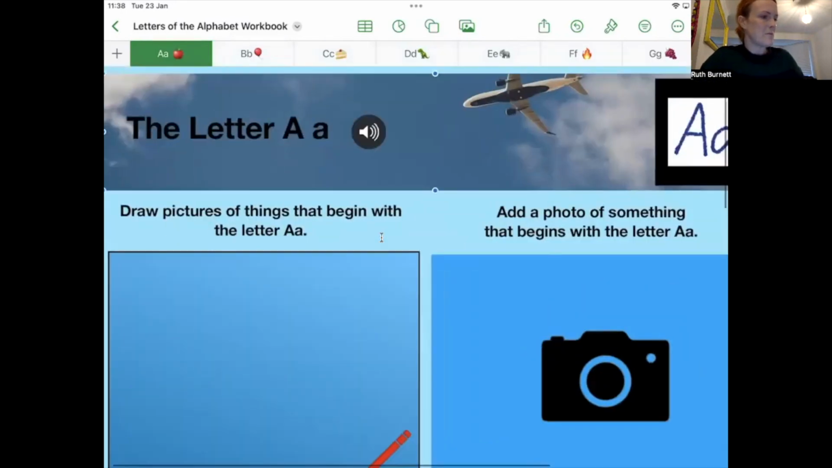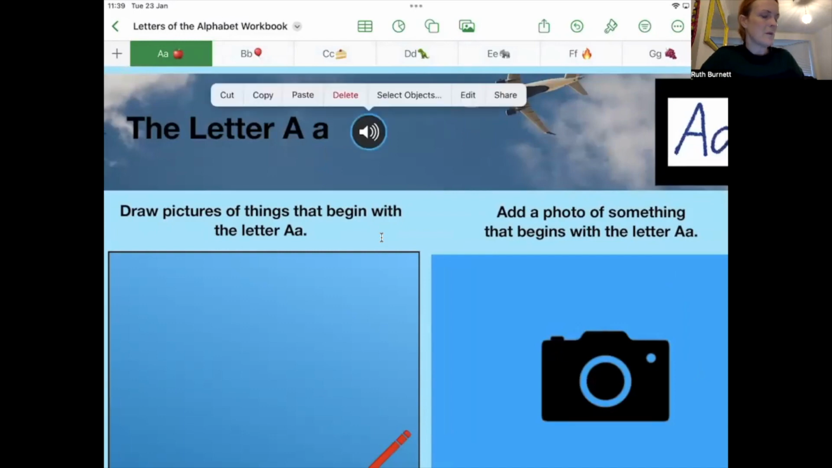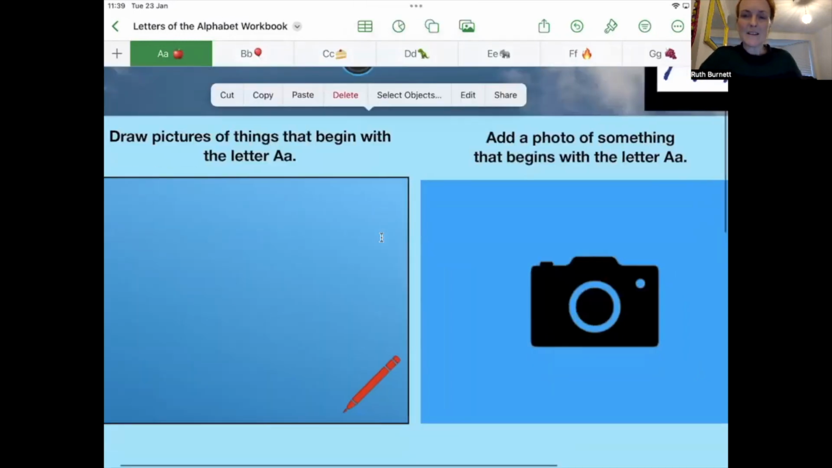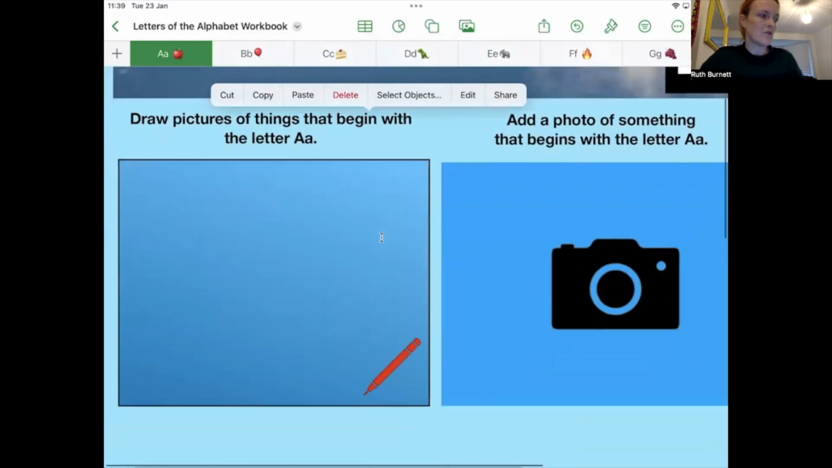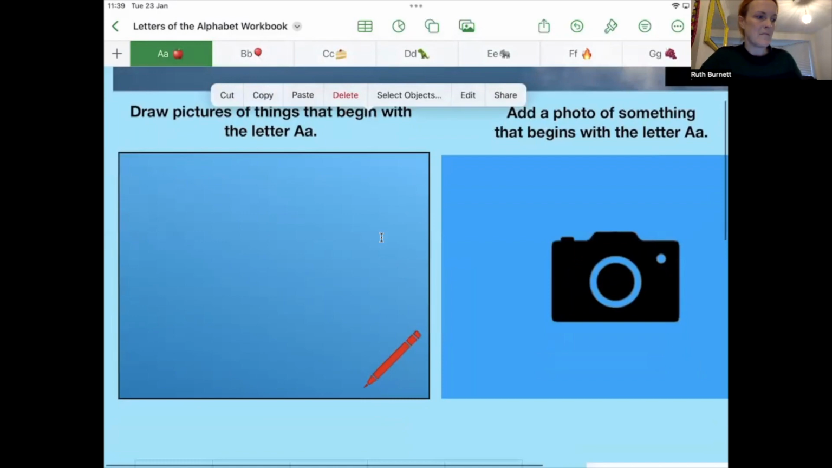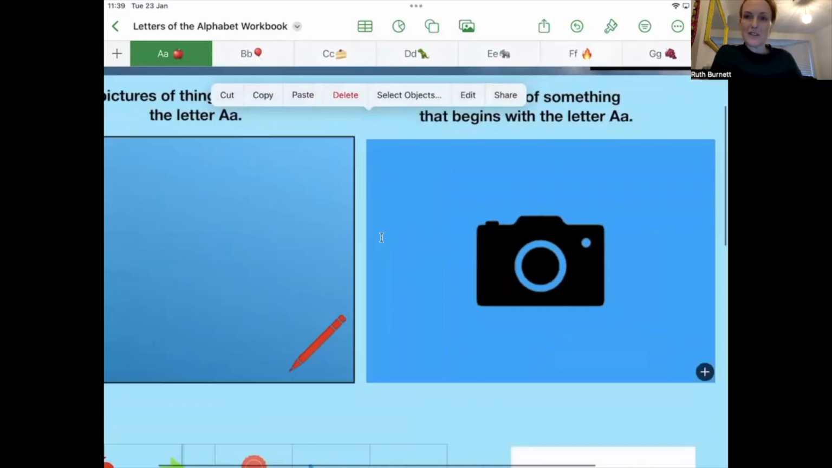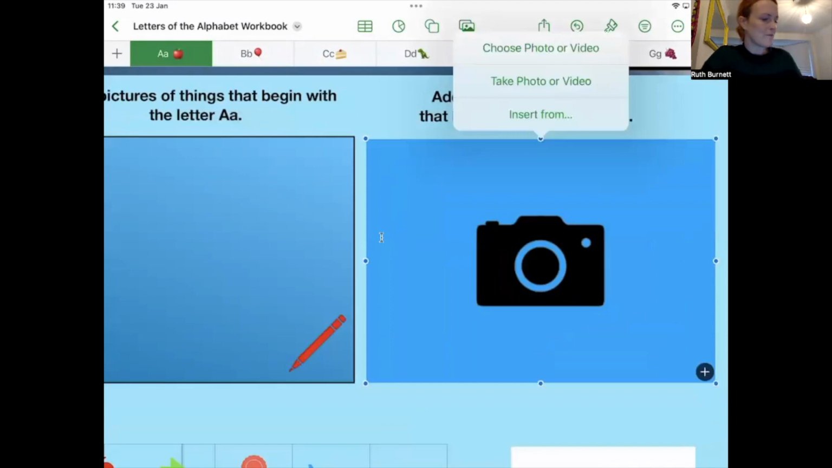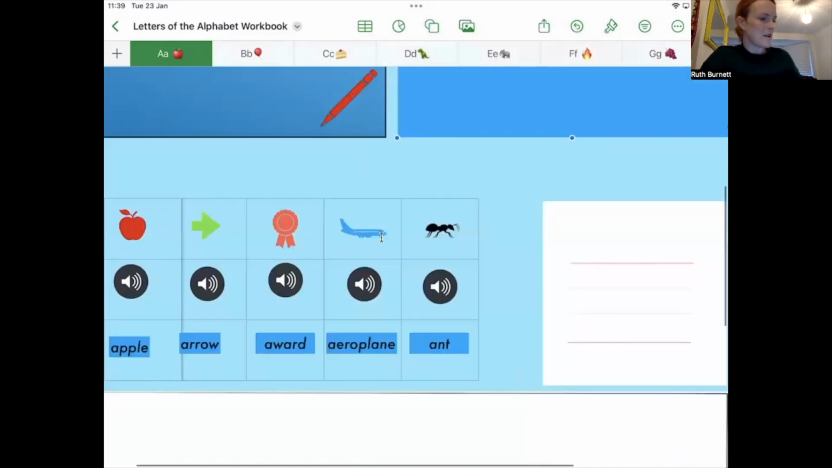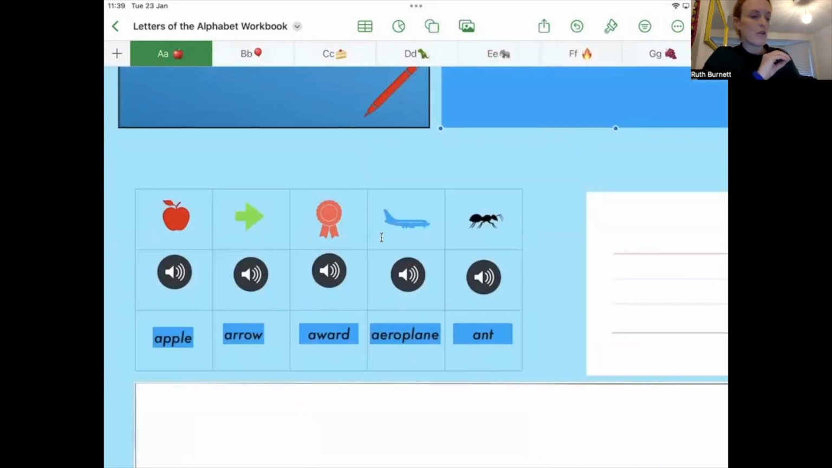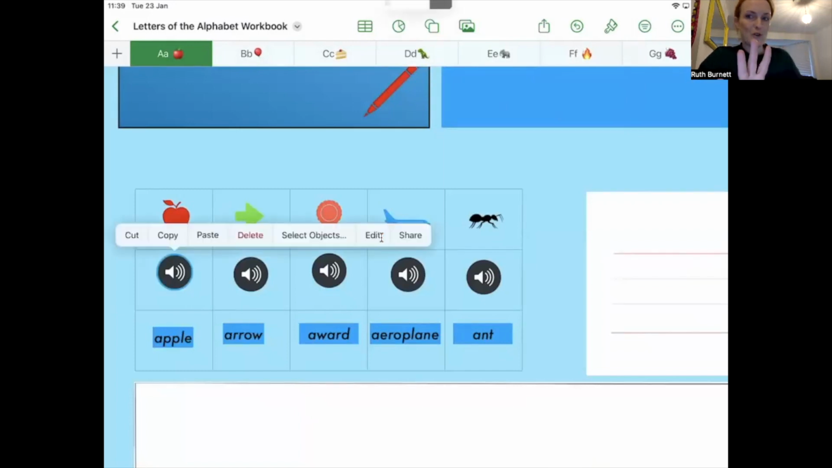And you'll see at the top, they've got a little sound embedded inside. I'm not sure if you'll be able to hear that. And then it asks the learner to fill in a variety of things using their drawing tools to draw pictures of things that begin with the letter A. Add a photo, and you'll see there's a little placeholder symbol, so they can just tap on that and take a photo. And then along the bottom here, there's lots of little audio recordings of the different words that start with the letter A. I'm not sure you'll be able to hear that, but it did say apple.